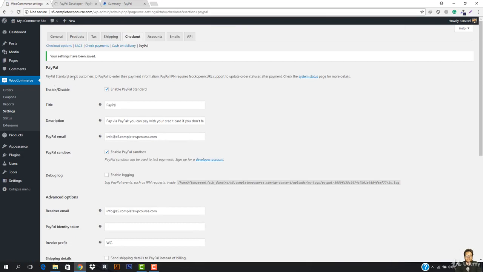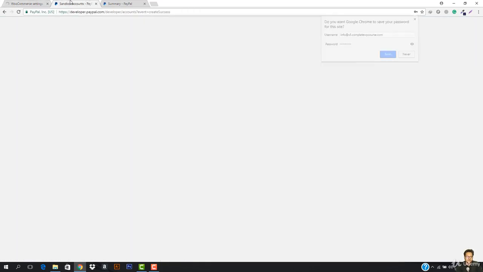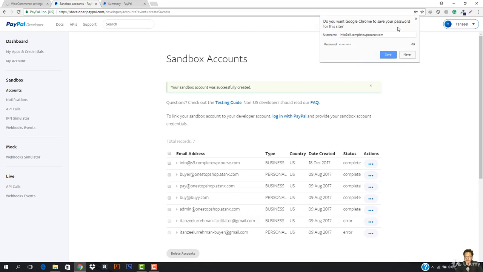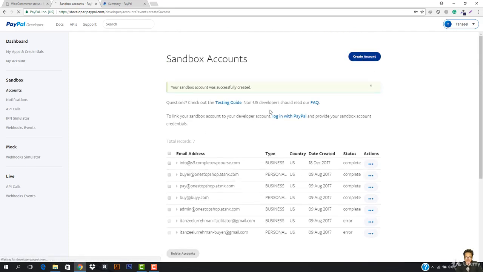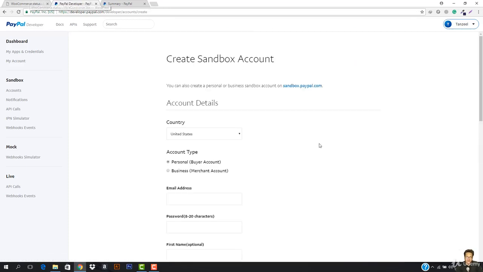So you can see PayPal sender send customers to the PayPal to the entire payment information. PayPal pin requires 4 steps CURL to update order statuses after payment. Check system status page for more details. Okay, so you can click here, and it's just going to take you to the system details. So you can see that my account is also created, info at s5.complete.wpcourse.com. Okay, same like this, I want to add a personal account. Okay, I want to come here. I'm going to click here, create an account, and this will be the buyer account basically.